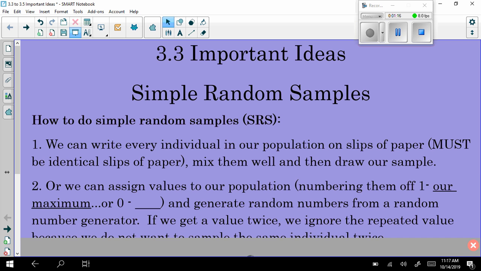So the other way that we do this is we assign values to our population. Much like we did with the Gettysburg Address, we numbered it from 1, starting at that first word, all the way down to the last word. There were 268 of them. So we did that, numbering them off 1 to our maximum, so how big our population is. You can start with 0, but I think it's pretty intuitive that we are using natural numbers, so we start with 1. If you want to do 0, make sure you don't confuse yourself. I'm just showing that it is an option, but generally speaking, the practice is we start with 1.